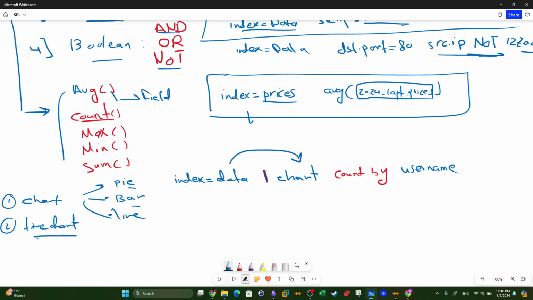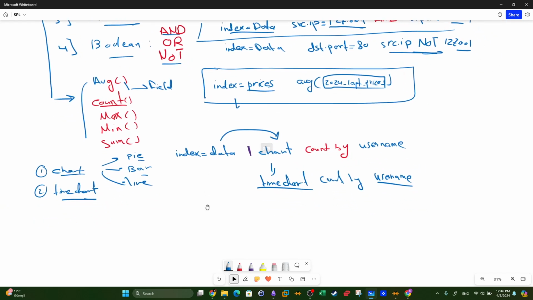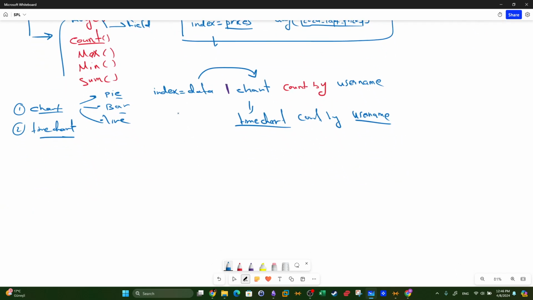Now for the timechart, it is the same as chart. Let's say we have timechart count by username. It will still plot the username chart, but in chronological order using the timechart. So these are the most important functions. Now, there are other commands we can use in SPL that are important.